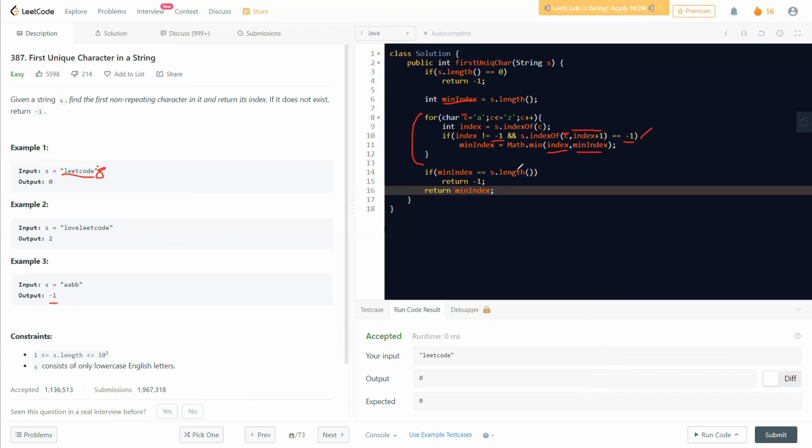What does that mean? If min index is s dot length, it means we couldn't find any non-repeating character. But if we have found one, then this if statement won't be valid, and we simply return the min index, whatever we found, and that's our answer. And that's how you saw it's a 1 millisecond solution, faster than everything. So that's the whole idea behind this particular question, and this is an easy level question.